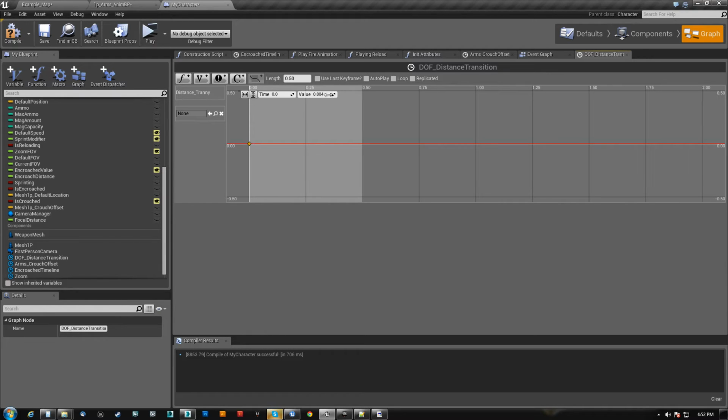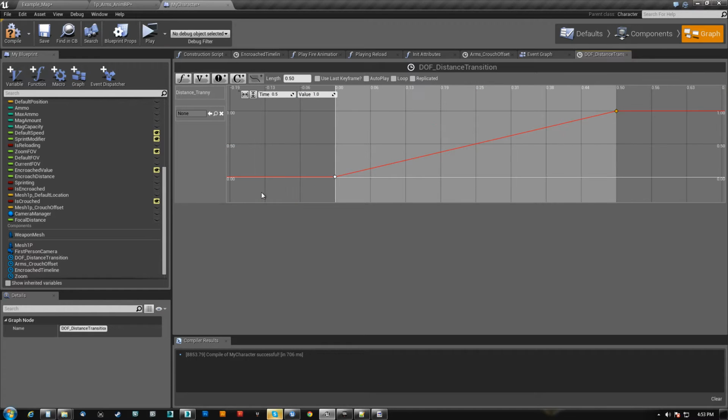And I think it's shift. Yeah, shift click. Okay, so a value of 0 at the start. We shift click over here. A time of 0.5 and a value of 1. And let's go ahead and zoom all the way here. And let's just set these to auto, so that we get ease in, ease out, regardless of what direction we go.